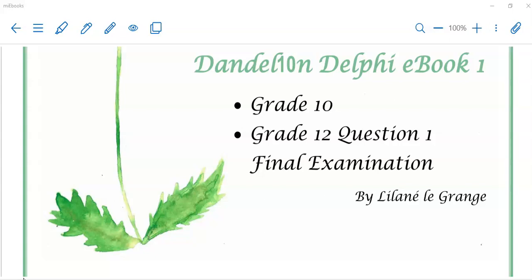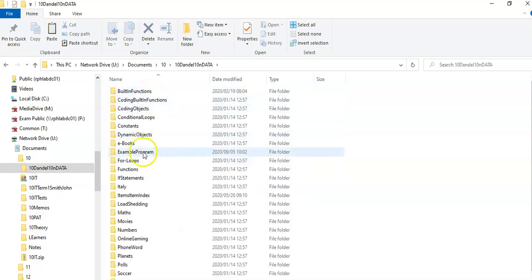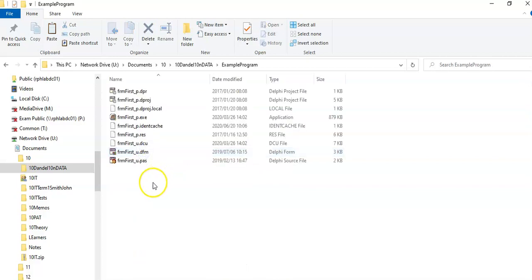If you have just started Delphi and you watched the first lesson, we're going to continue in that same program and learn how to open it and how to code in it. First thing that you want to do is open your File Explorer. That is that little yellow folder that you usually see on your computer to navigate to where you have stored your example program. I have stored mine in my 10 Dandelion data files. And if I double click in there, I will see that folder that I created called example program. Now double click on the example program.